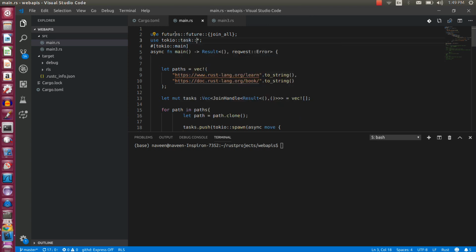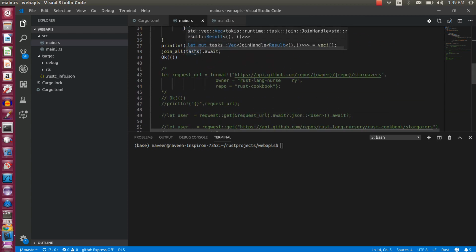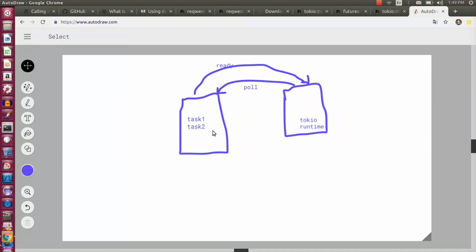So in this we are using futures join_all. Join_all is for waiting for all the tasks in the Tokio runtime. If you see, Tokio is a runtime. It's like an infinite loop waiting for tasks in the task queue. It will keep polling the task queue and check if any task is ready. If it's ready, it will go and execute.